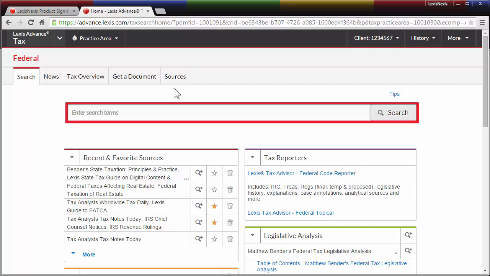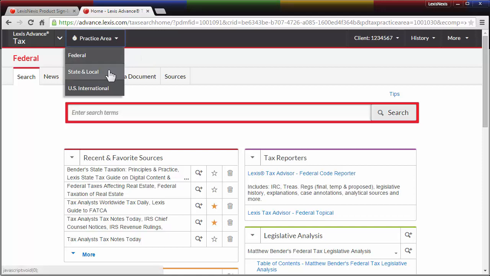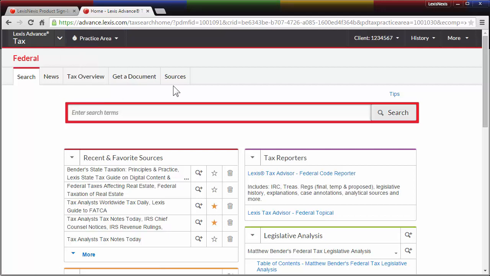This is a short introduction to content and functionality found in the Sources tabs of Lexis Advanced Tax. In each jurisdictional practice area of Lexis Advanced Tax, federal, state and local, and U.S. international, you'll see a Sources tab prominently located at the far right. This is a centralized location where you can perform multiple research tasks.